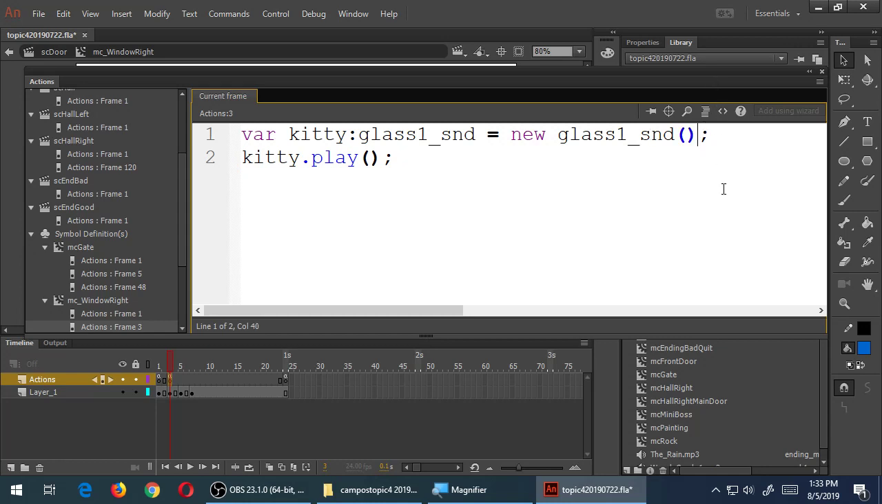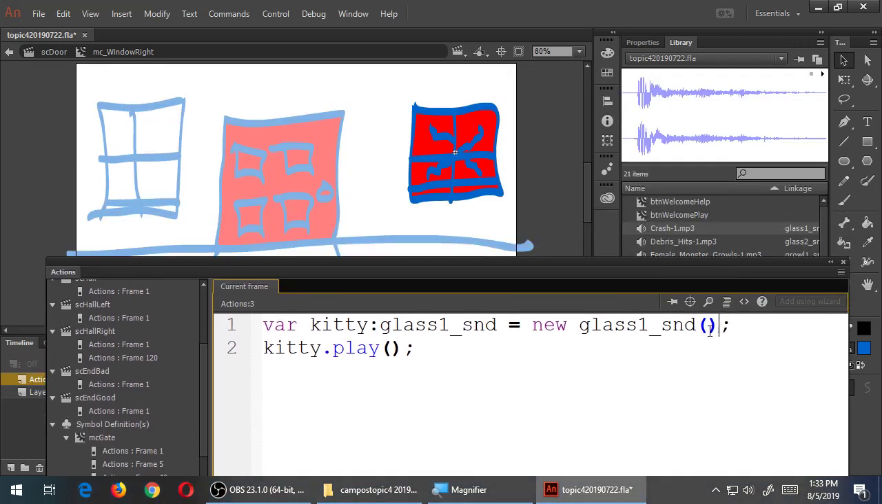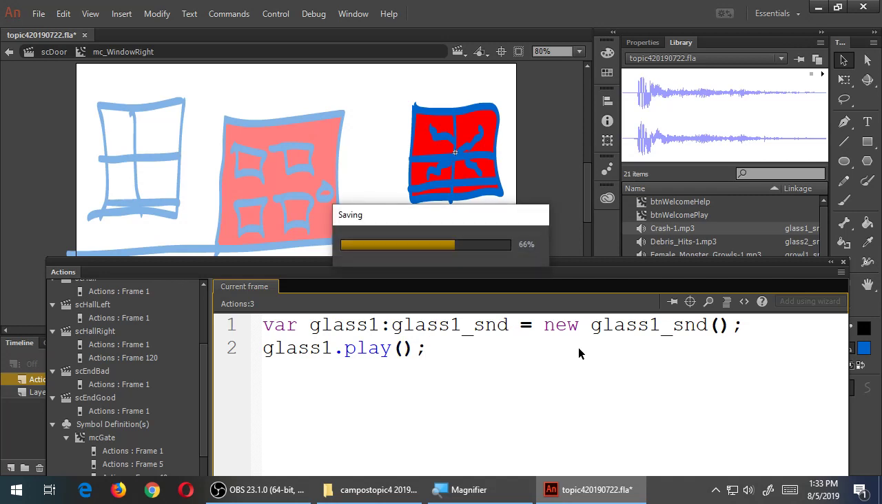I say, for example, for some weird reason, crash1.mp3. That'll be completely wrong. So this new object is based on the linkage name, so that has to match there. But the name of the variable does not have to match the name of the data type. But then whatever you call it here, obviously then you have to play what you created here. Because the next line is glass1.play with no extra properties.